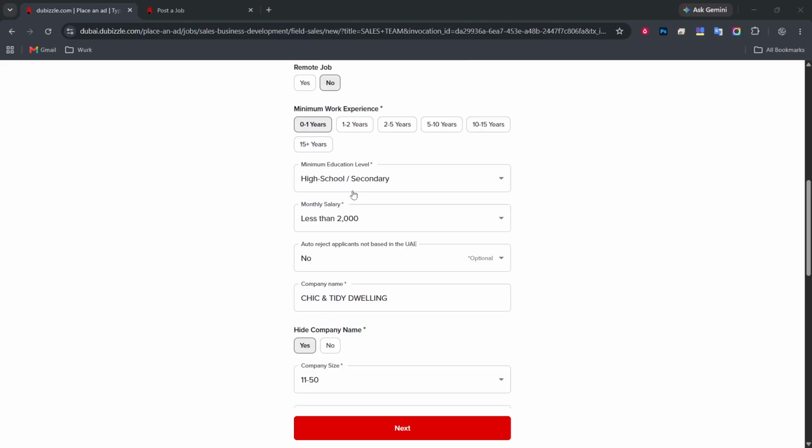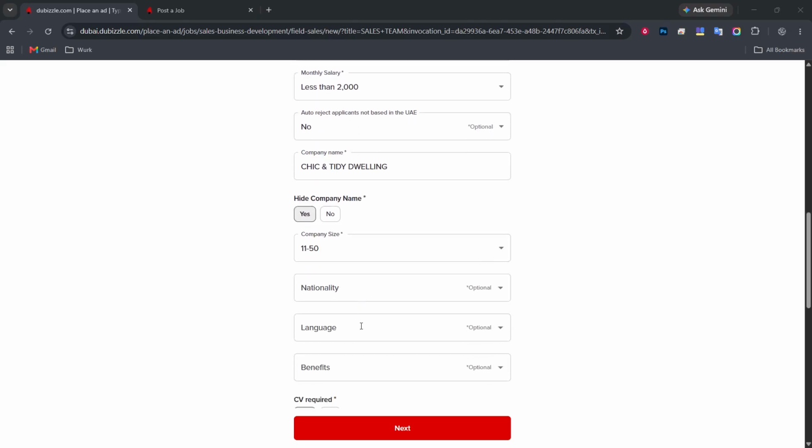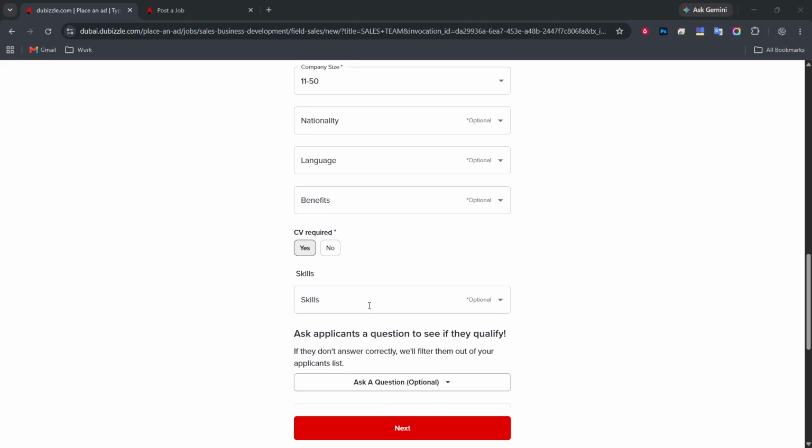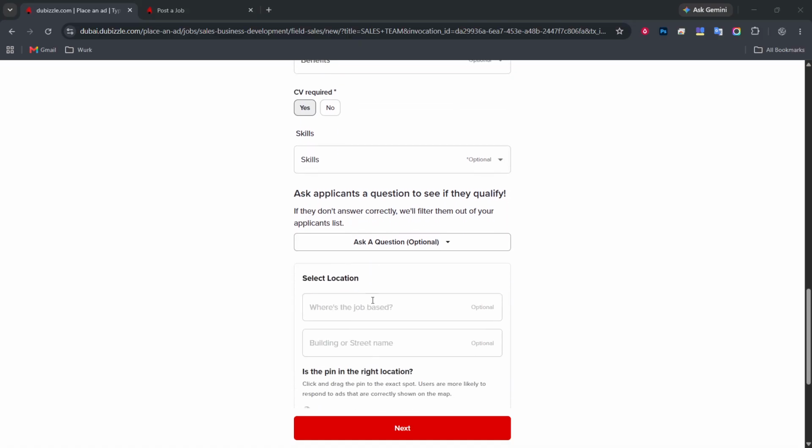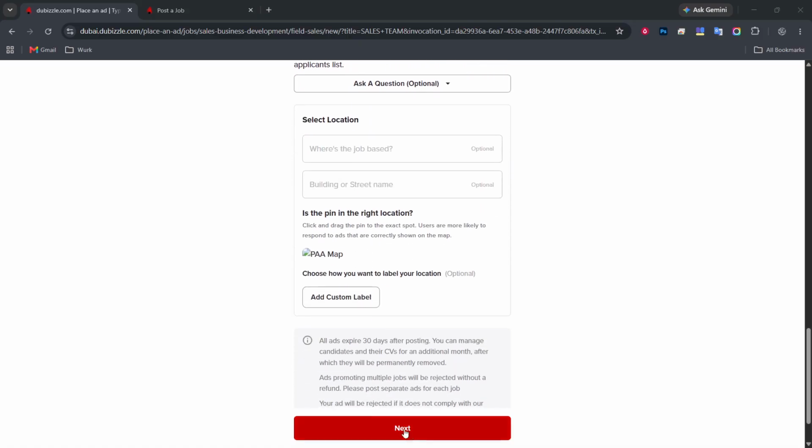After all the details have been entered, take a moment to review your ad. Carefully check for any spelling errors or missing information. A well-proofed ad presents a professional image and ensures all necessary details are communicated effectively.